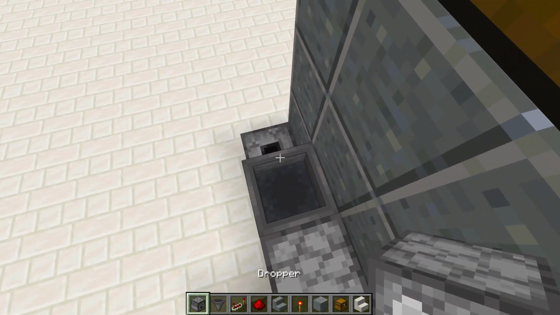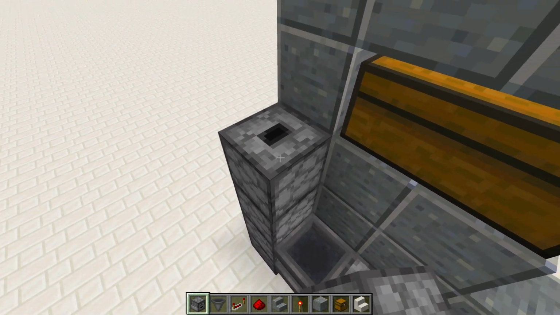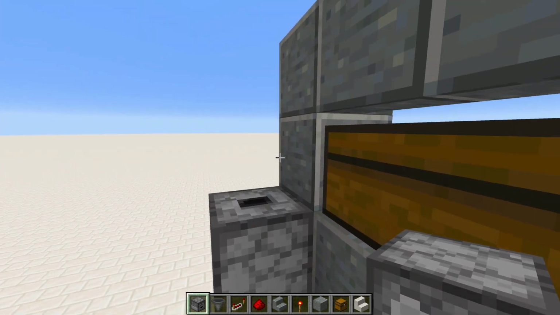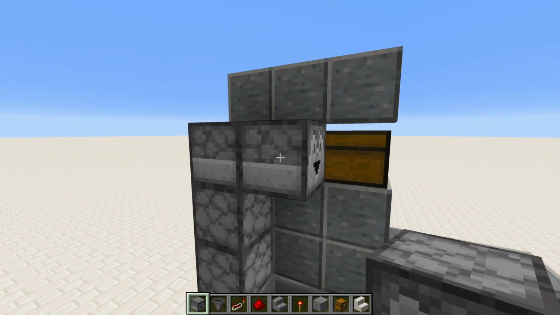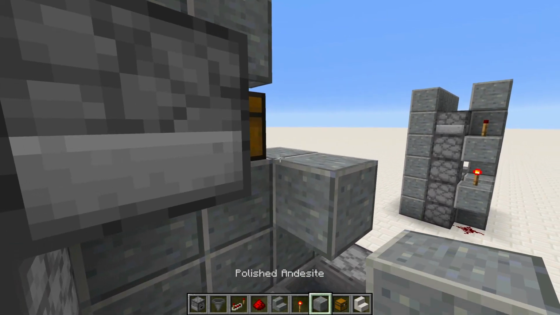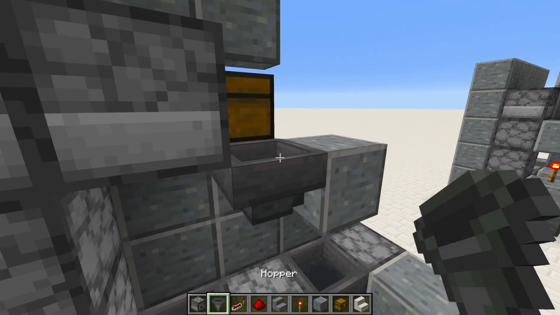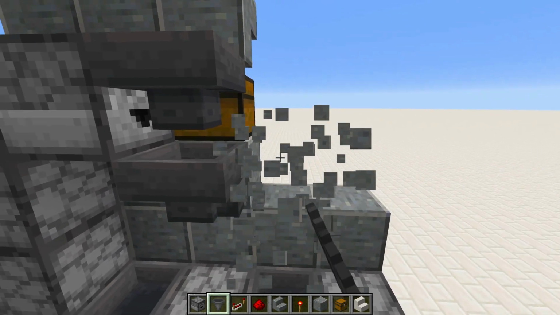Then we're going to take this and tower up with all these facing upwards until we reach our chest. Once we're there, we're going to tower out 2 this way. And then we're just going to place down a temporary block to place our hopper off of, and then we're going to place another hopper into that chest.